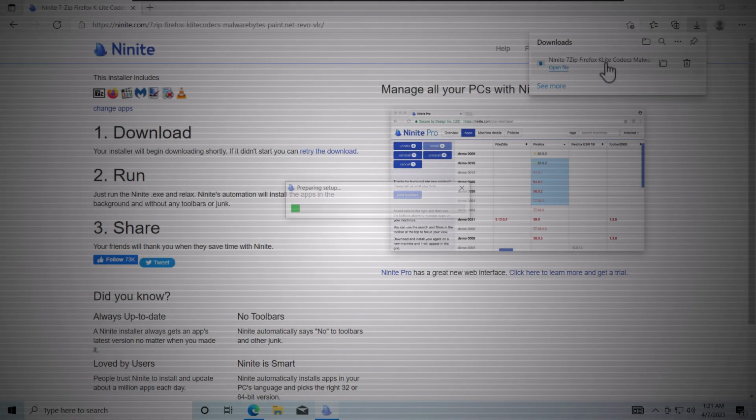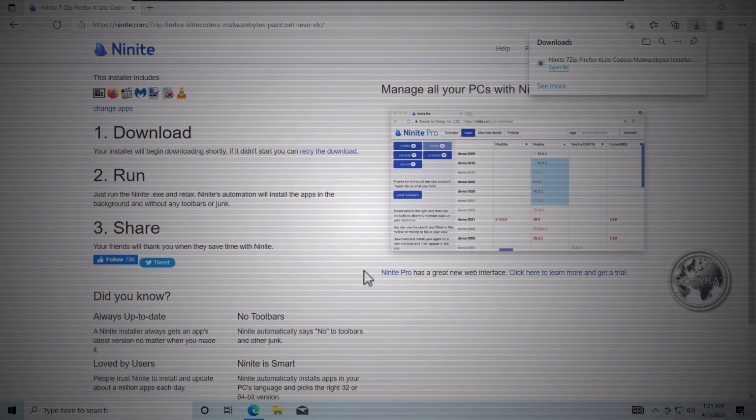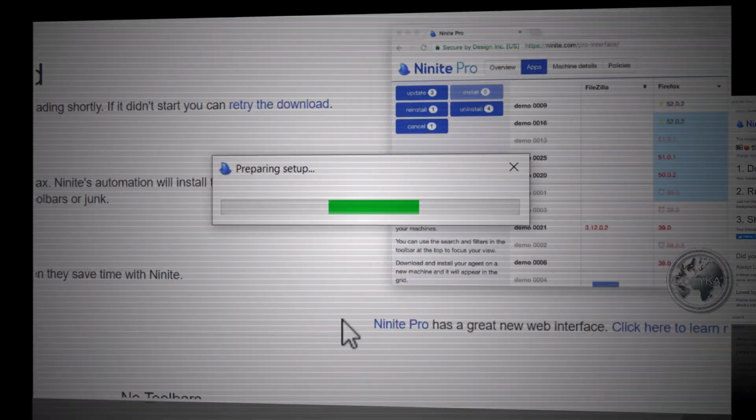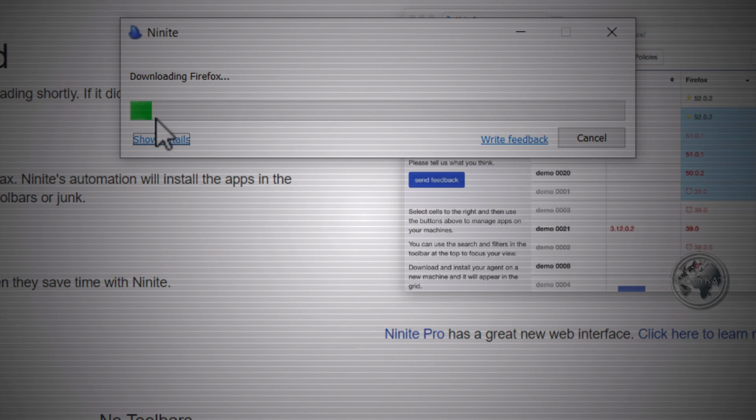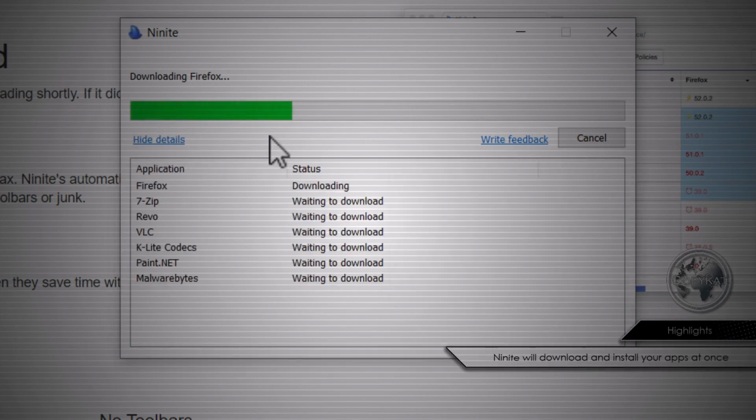Run Ninite's installer to download and install your apps. When you run Ninite's installer, it will download and install all your apps from their official website at once, in their default state, and without any toolbars or third-party software. An internet connection is required to work properly.